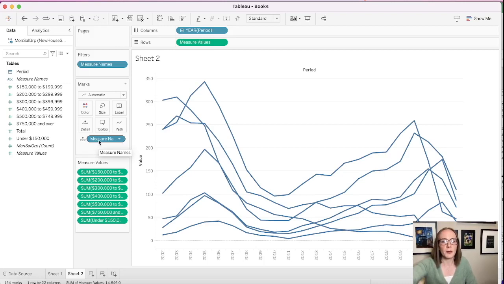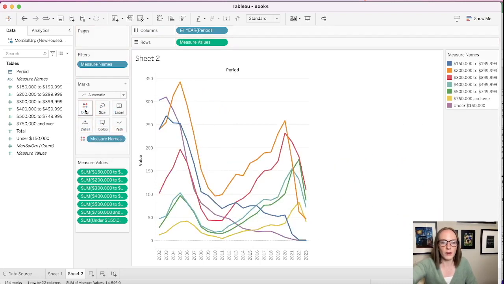that they're in. So I'm going to take measure names and I'm going to drop this on top of color. There we go. Now these different price ranges are colored differently. And you could mess with these colors because maybe it's a little bit hard to see with these colors, for example, the difference between orange and red, but hopefully this gives you an idea of how you would create something like this. And over on the right, we have this legend that shows us which color corresponds to what range.